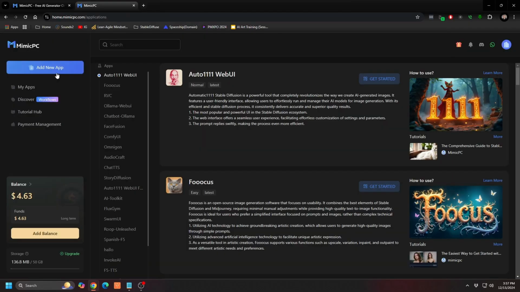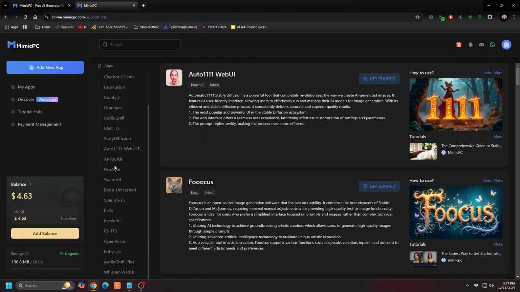You're going to go to this add new app area. And in this area, you have pretty much every single AI app available. If you're doing LoRA training with FluxGym, and then you want to jump into Comfy, or you want to go into AudioCraft, it's very, very quick to jump between all these different apps, and we don't have nearly enough time to go through every single one. So we're going to jump into Comfy just to show you what it looks like.